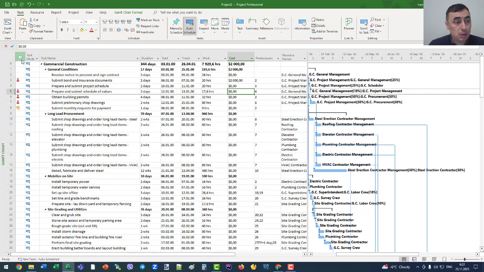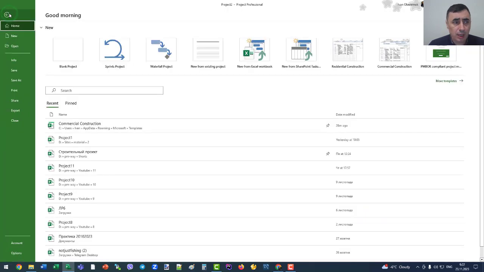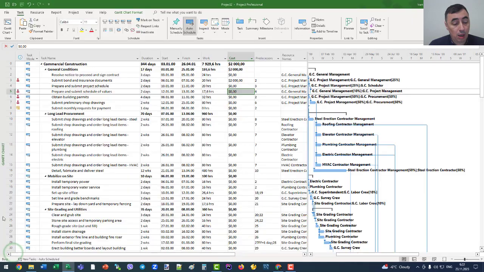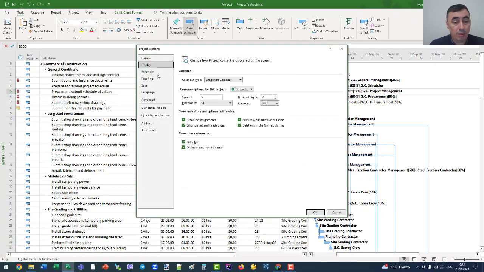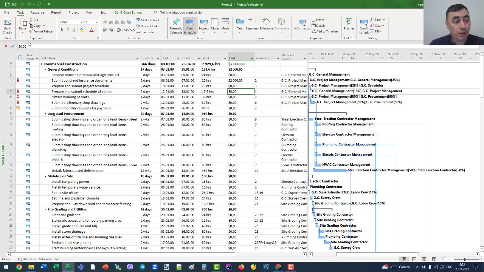To show it, click the File item in the top menu, click the Options item in the left menu, and click the Display item in the left menu in this window. In this place, as you can see, we have the entry bar box, and we can check and uncheck this, and to save, click the OK button. In this bar, we can easily add or edit task information.